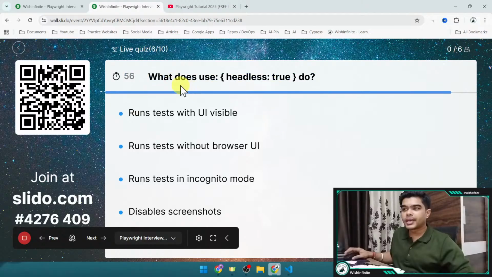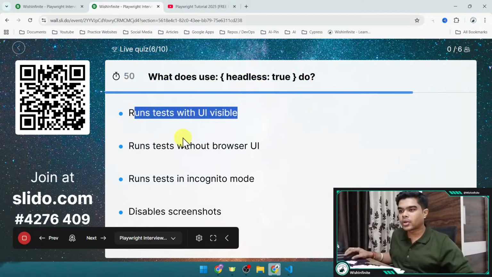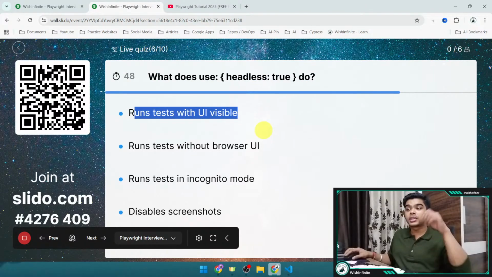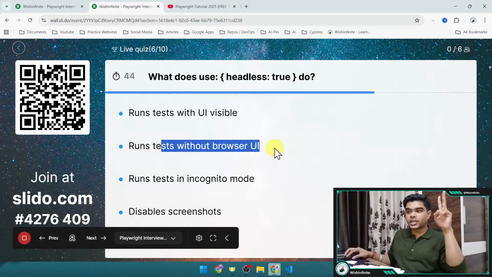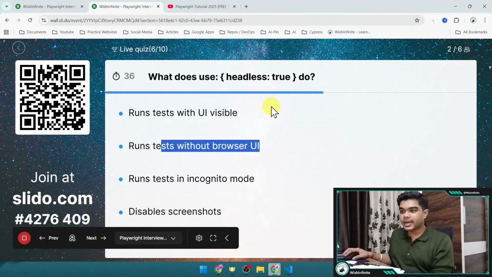Here is the question: what does use, colon, and then headless, colon, do? Here are all the options. Option A is run tests with UI visible. Option B is run tests without browser UI. Option C is run tests in incognito mode, and option D is disable screenshots. You can select the correct answer from here. You have 35 more seconds.